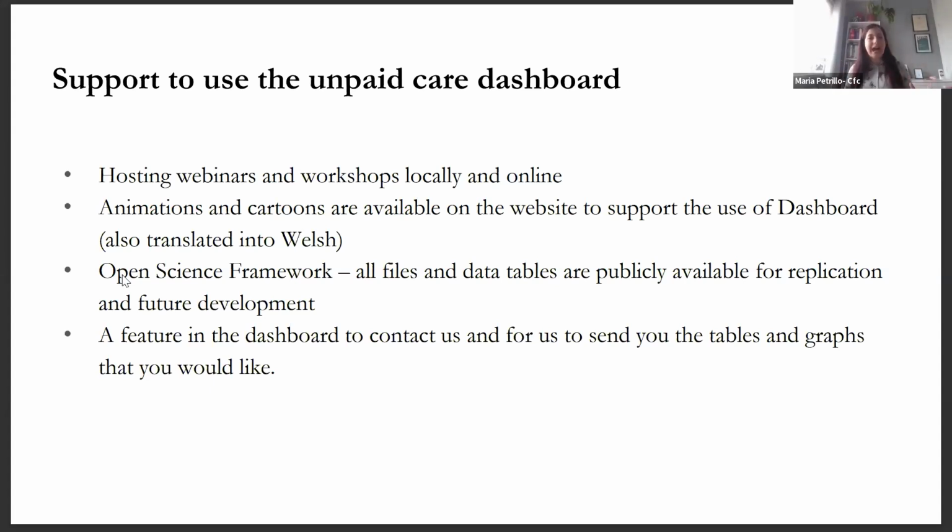The only thing we really ask is that you cite the dashboard whenever you use visualization or data from the dashboard, because this will really mean a lot to us. It will help us to track impact, to understand the usage, and to improve the dashboard even further in the future.